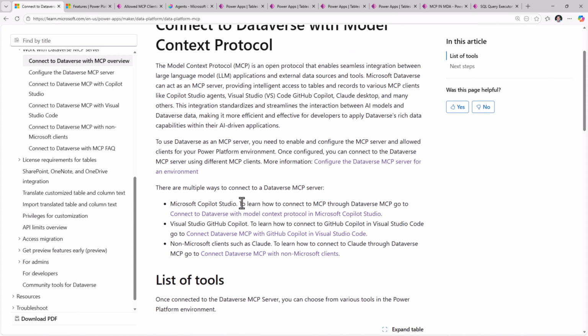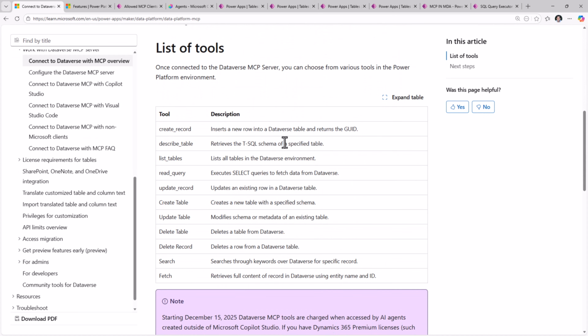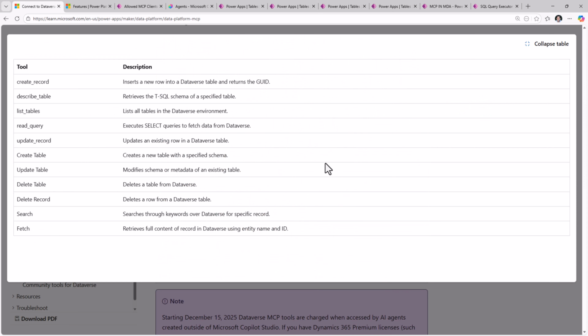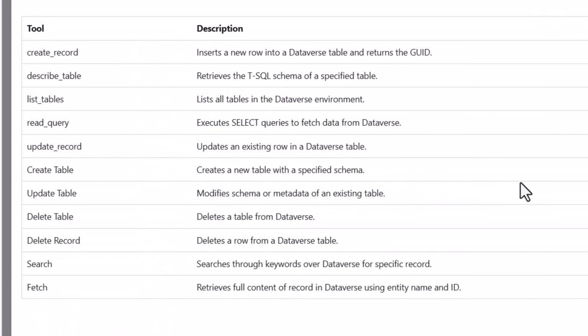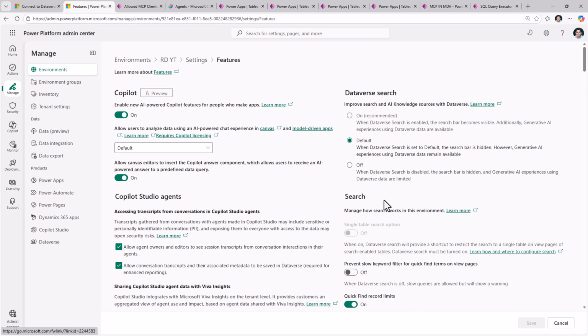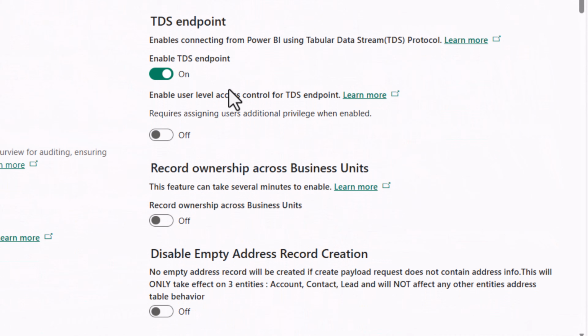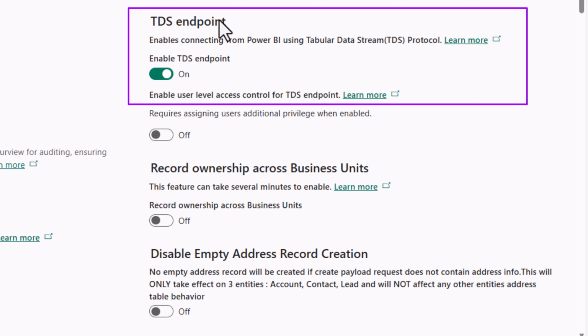Plus, the list of tools that the Dataverse MCP server exposes allows us to list tables, describe tables, create, update, delete, read, full CRUD support on our data. All of this by respecting the user's permissions. These tools are utilizing SQL. Back to the environment settings. One other aspect to look at and enable is the TDS endpoint, which is enabled in my scenario.